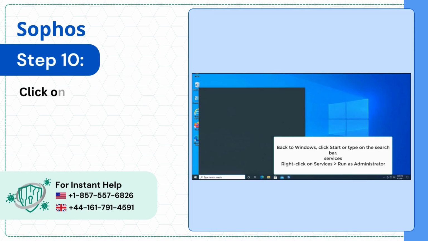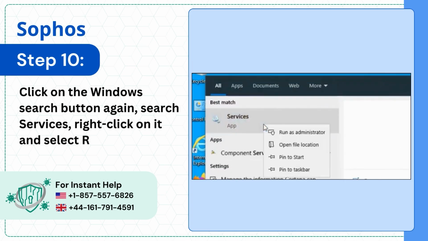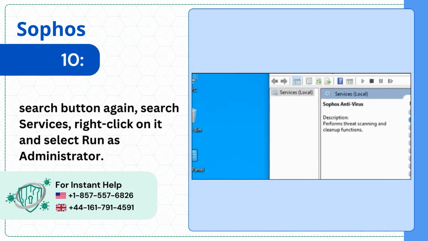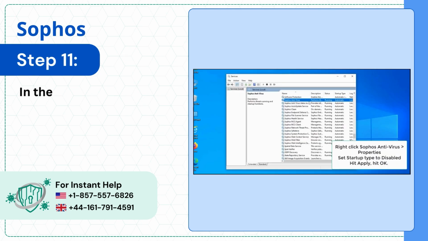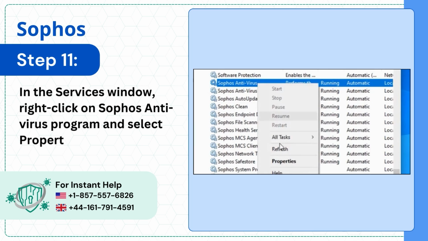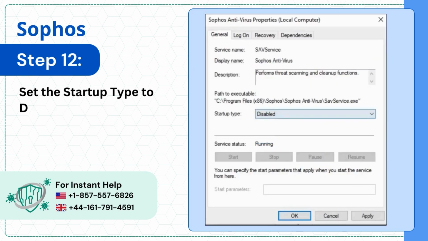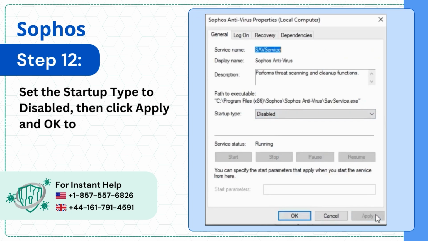Step 10. Click on the Windows search button again, search Services, right-click on it and select Run as Administrator. Step 11. In the Services window, right-click on Sophos Antivirus Program and select Properties. Step 12. Set the startup type to Disabled, then click Apply and OK to save the changes.